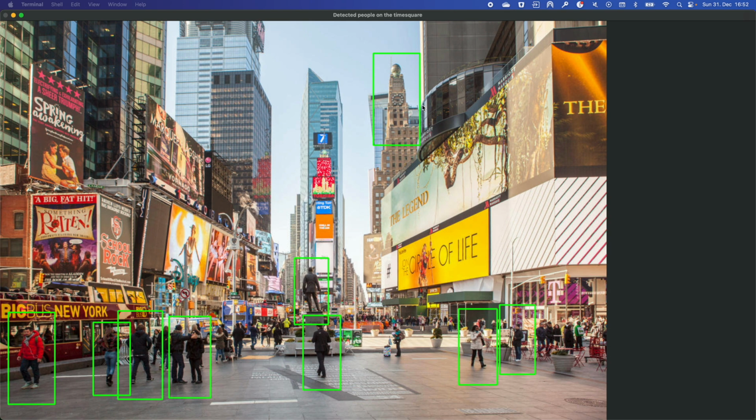There's also a little problem here. As you can see, the upper part is also detected. That's actually not a person. So we are going to go over and crop the image a little bit so we can select the area that is relevant for us.